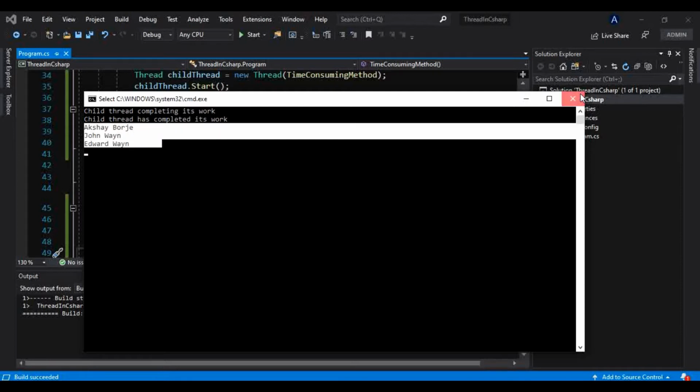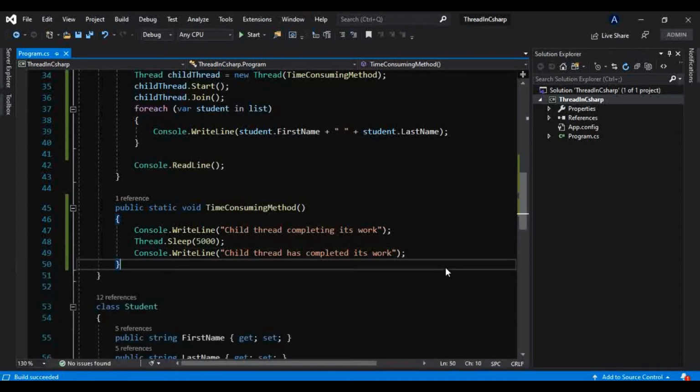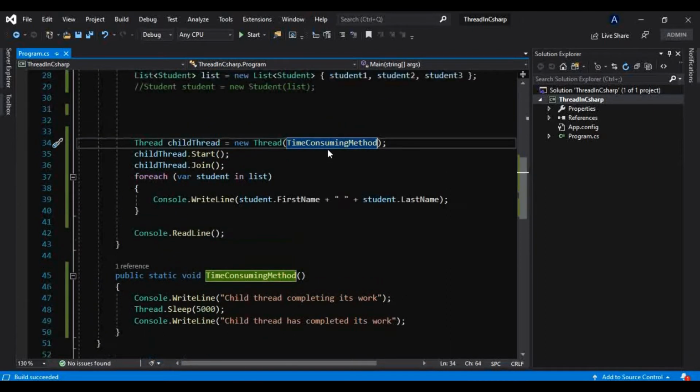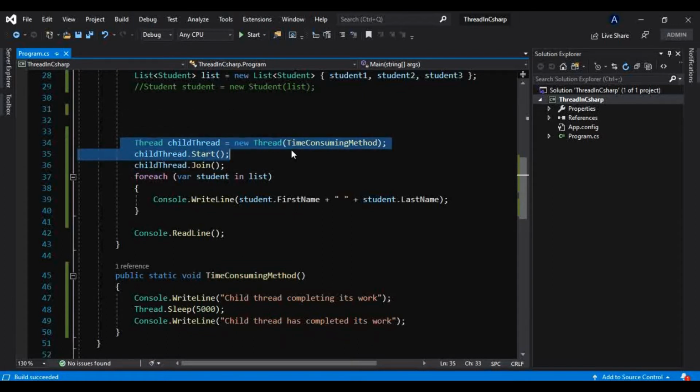So in this case, or maybe in a scenario in a real-time application as well, if we want this child thread to complete its work before handing control over to the main thread, then we can use this join method on that child thread, which we want to complete its work before control goes to the main thread. Okay, so this is how we use this join method.